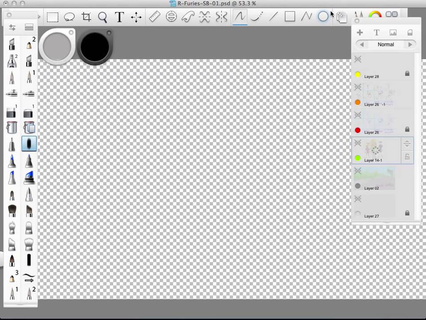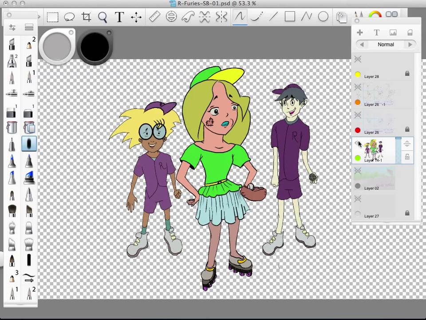The first thing I'm going to do is gather all the characters that are going to be in my storyboards, or at least the characters that are going to be in the pages I need to storyboard. So I'll import my characters. I already imported them, so I have them on layers right here on the right hand side. These are the 3 characters that I'll be using in this storyboard project.